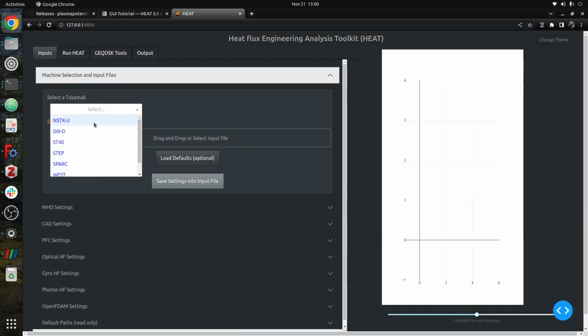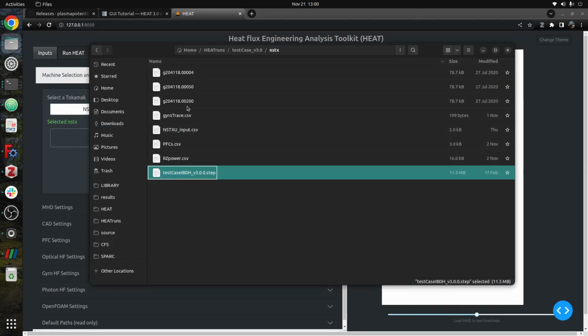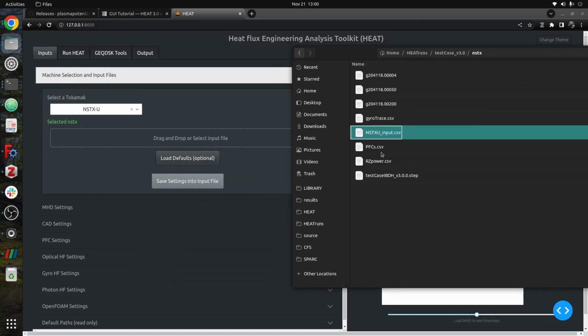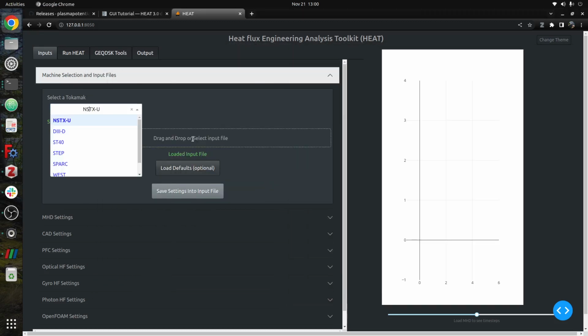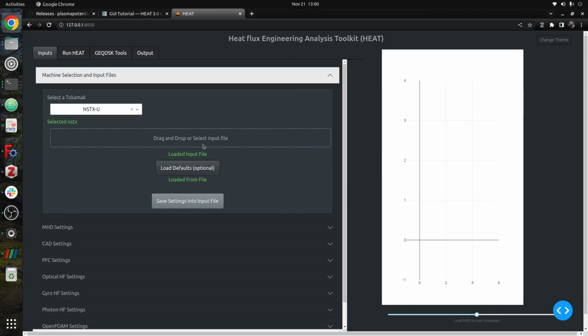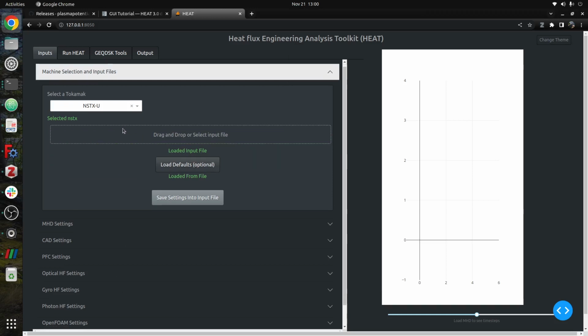And then I'm going to go NSTXU. I'm going to take my input file here, and I'm going to drag and drop it in just to populate all the fields that I need. You don't have to do that in the GUI. You can actually just go through these tabs and fill it out, but that's the fastest way.